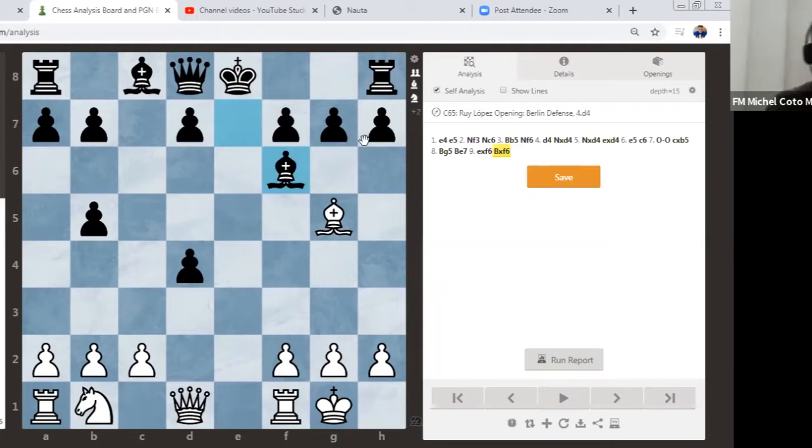Yeah, you can trade directly. I don't think that's wrong. In the game, he checks first. No one said this check, but I don't think it changes too much. You can also trade first and then you check. It's probably going to transpose to the same position.